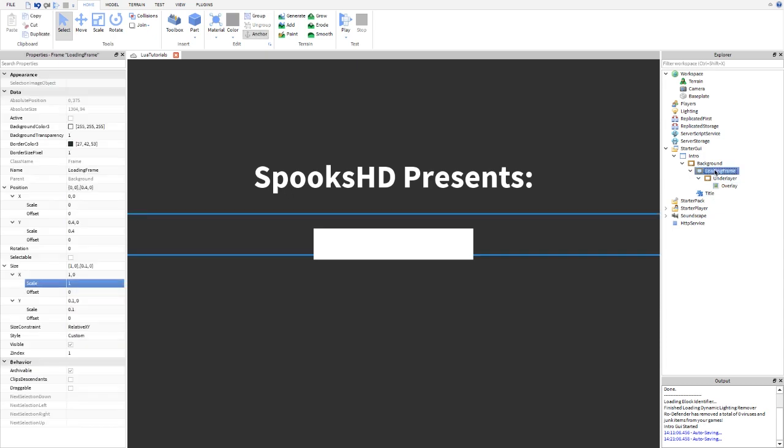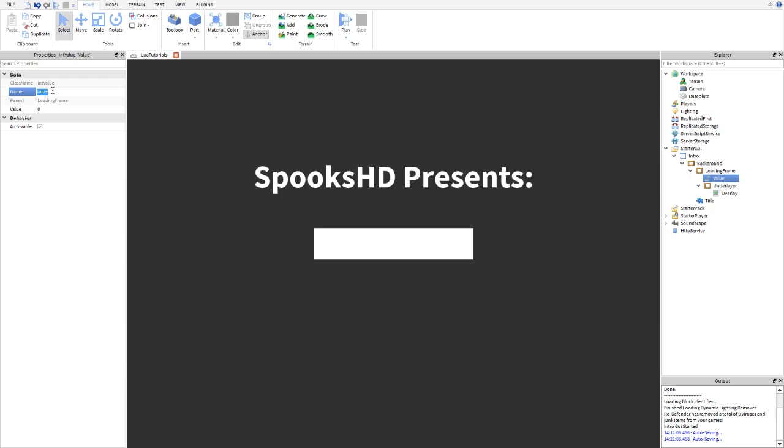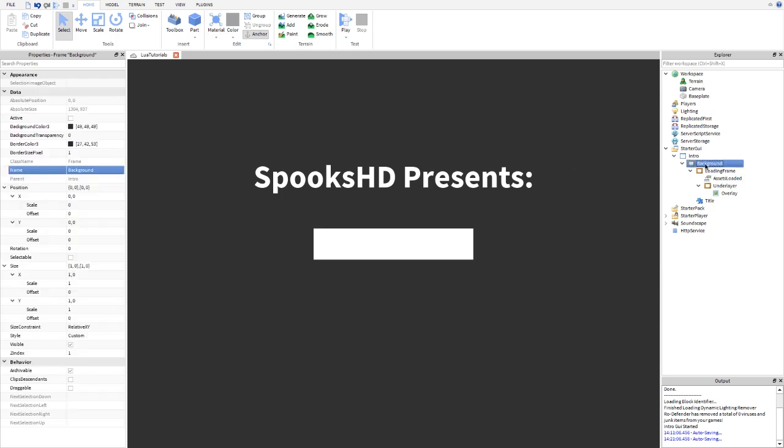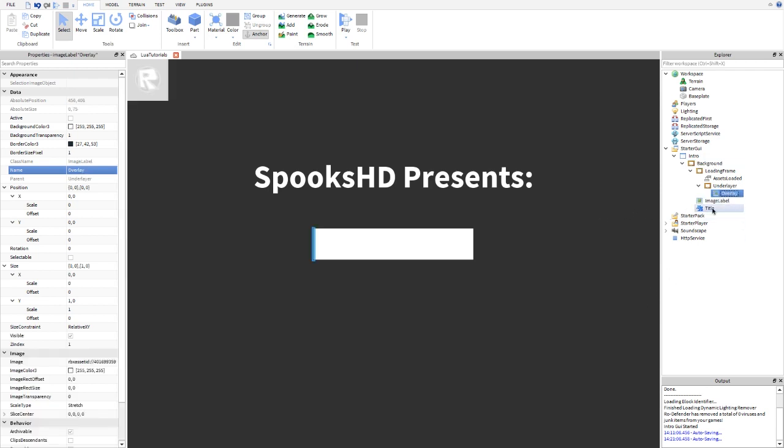And we're inside the loading frame. We're just going to insert object, an int value, and we're going to name this assets loaded, and you'll see why we need this later. Now we're going to go ahead and insert an image label. For this image label, we're going to name this logo. This is going to be your logo that drops down from the screen, from the top.